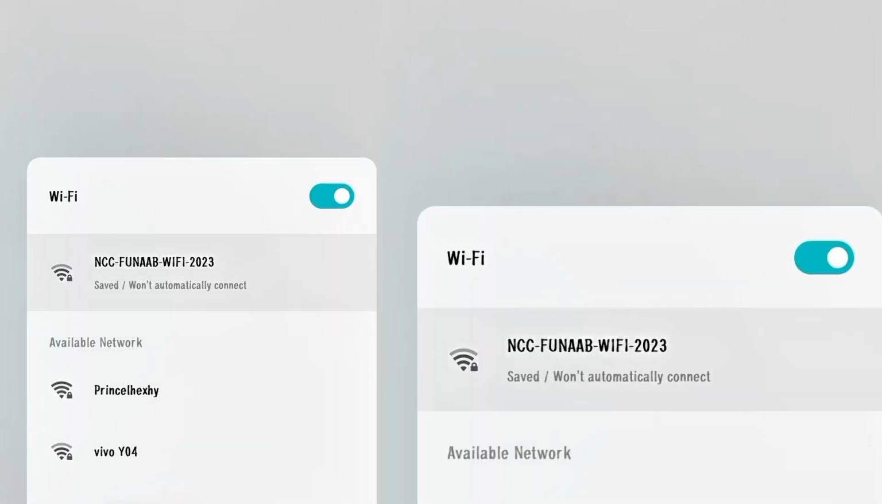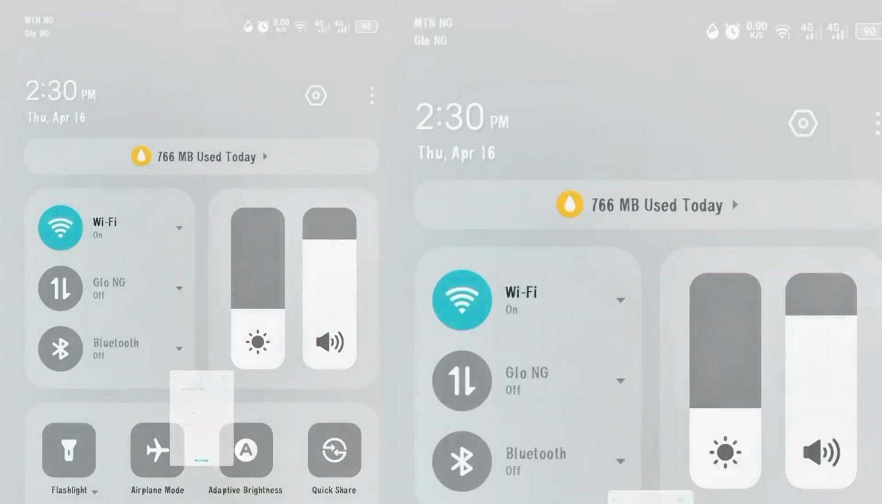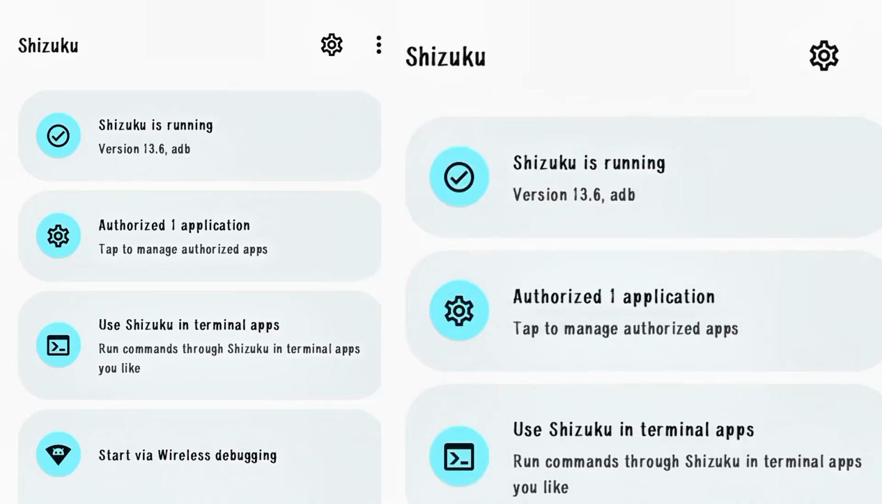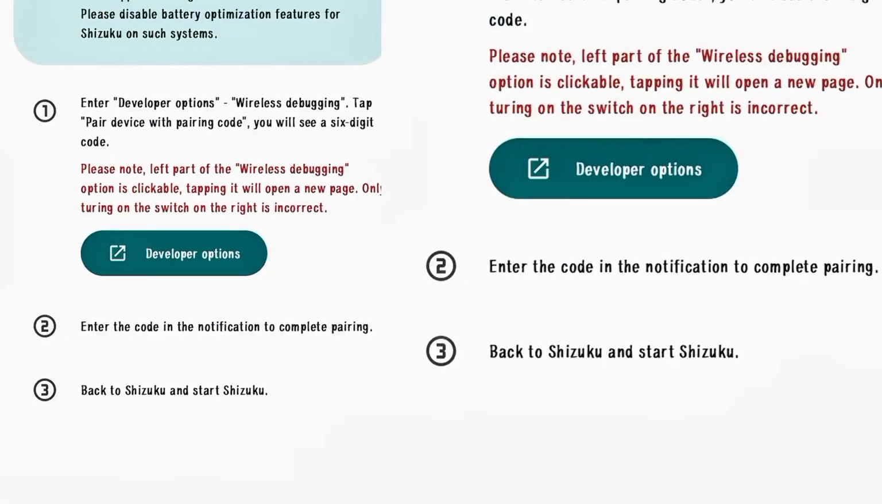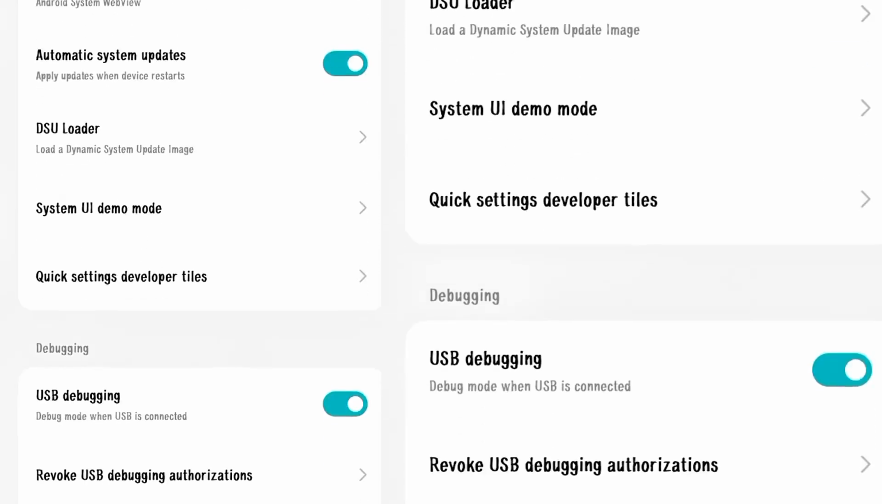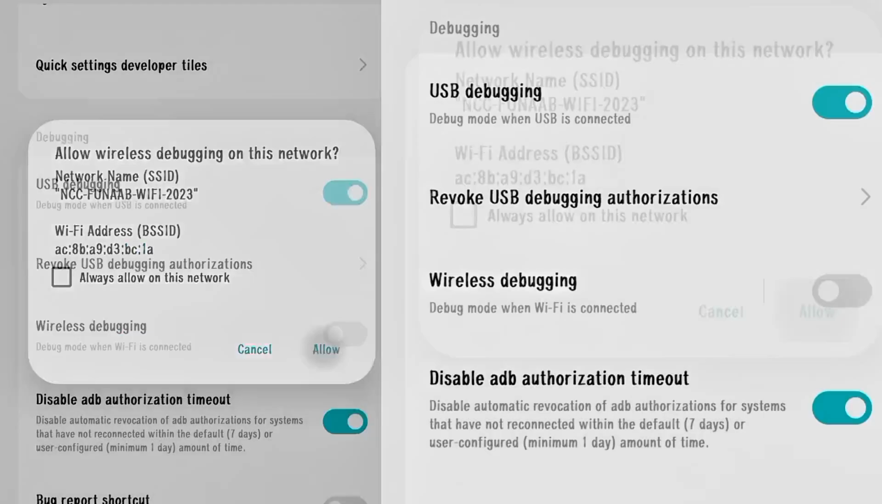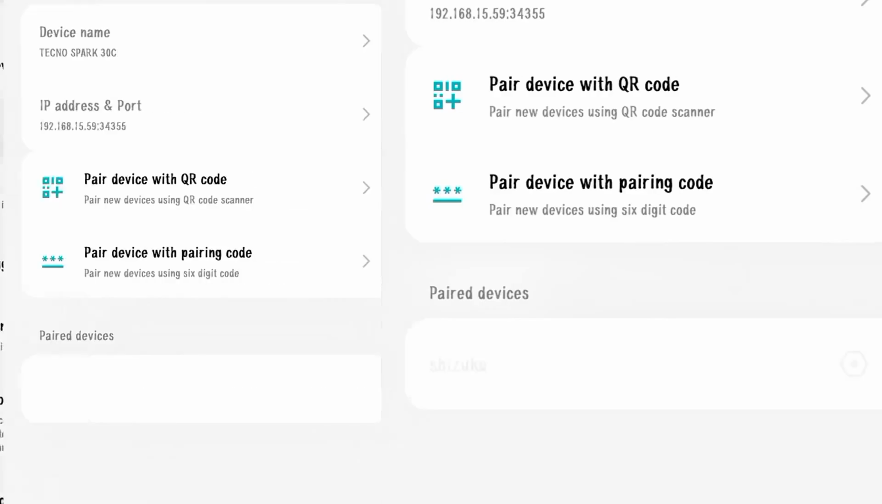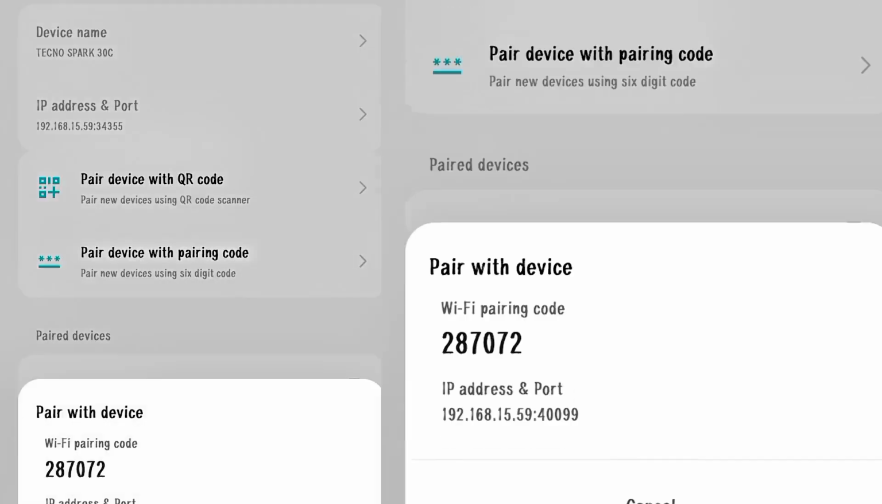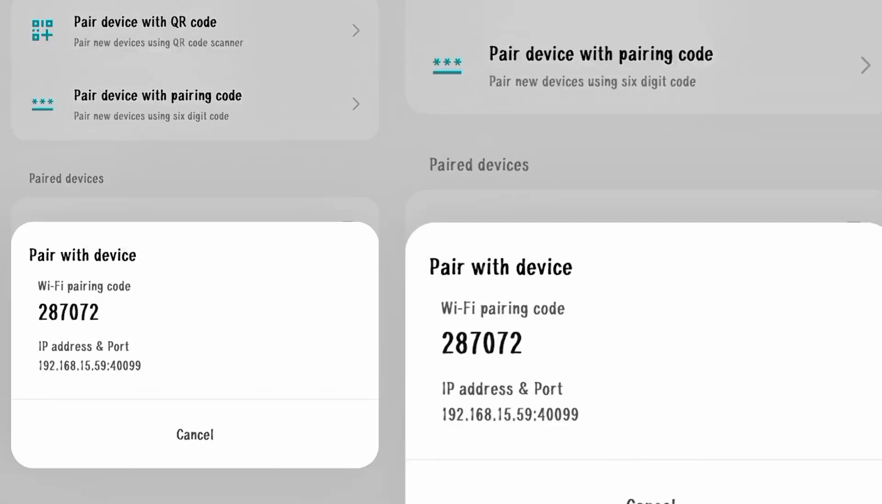To access how to successfully pair the Shizuku app with your developer options: you pair it to developer options, you turn on wireless debugging and connect to a Wi-Fi network. Then you click it and you see pair device with pairing code. Then you pair it with your Shizuku app.